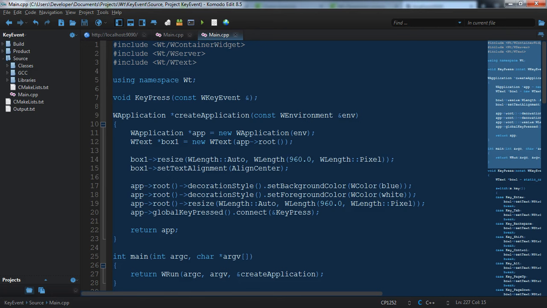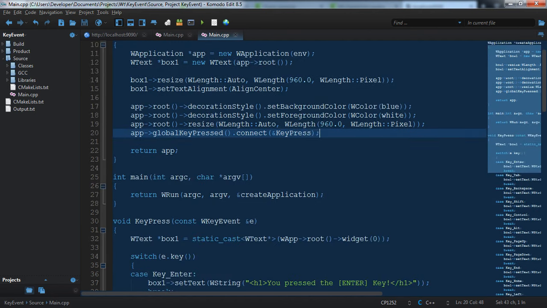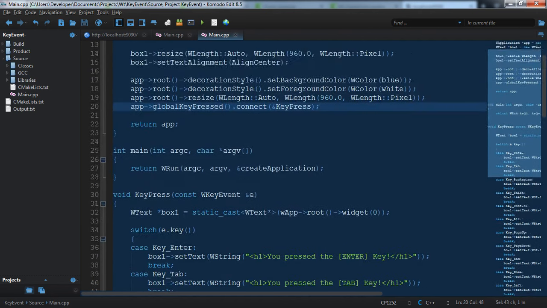And then the key to all of this is the GlobalKeyPressed event or signal. And what we have is our GlobalKeyPressed signal, and we've connected our function or slot, and it is called keyPress. And basically it takes an argument of a key event, and then we have to determine what we are going to do with the event.